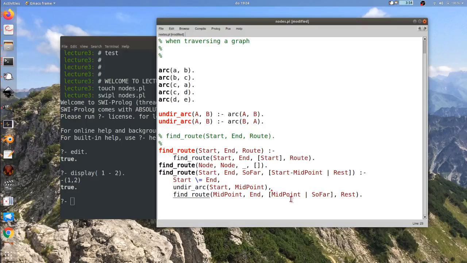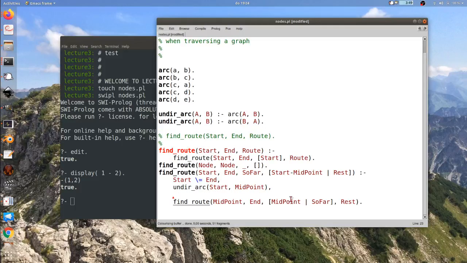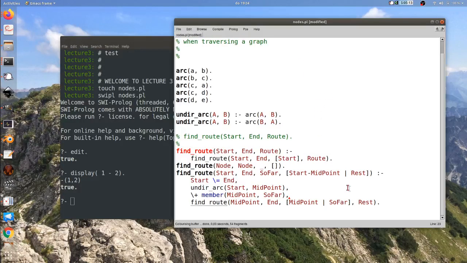Okay, now I only got one problem with this, and that is I'm not actually testing to make certain that this is an acceptable midpoint. So let's make certain that it is not provable that midpoint is a member of so far. Okay? All right. Questions about this?